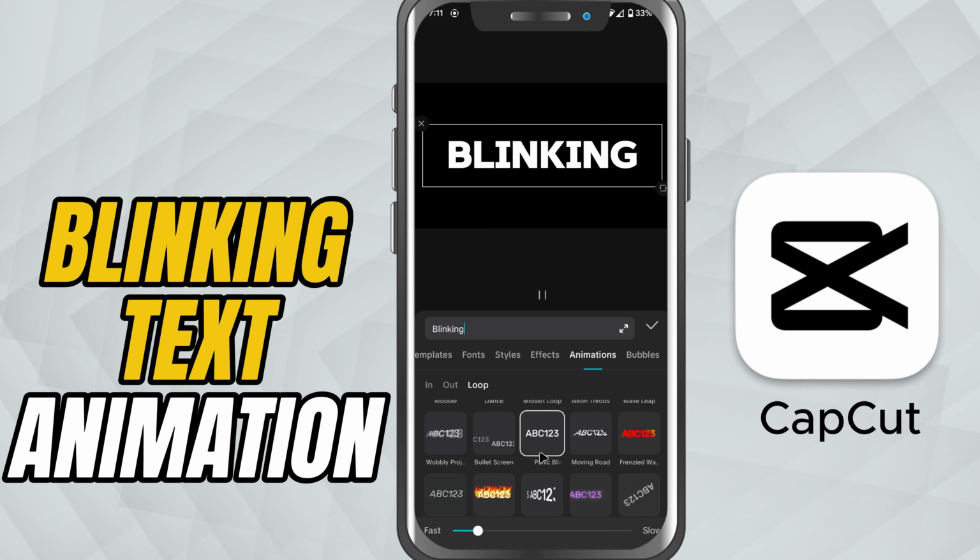To adjust how fast the blinking happens, use the duration slider. Drag the slider to the left for a fast, intense blink. Drag the slider to the right for a slower, softer blink. Preview the animation and fine-tune the speed until it perfectly fits the mood of your edit.